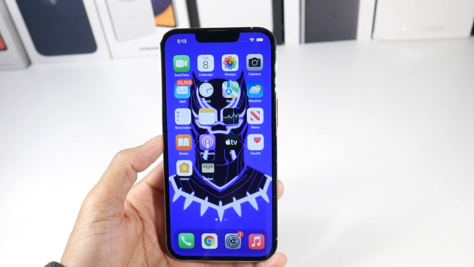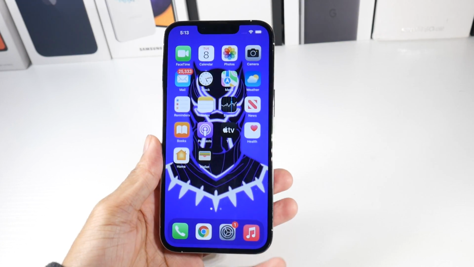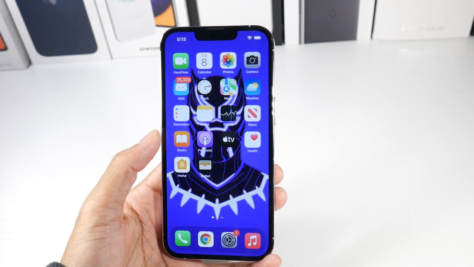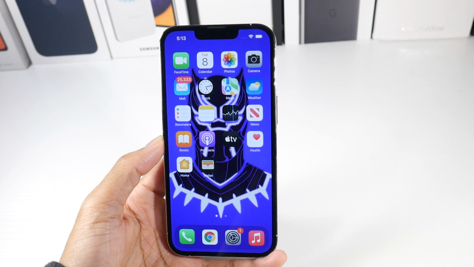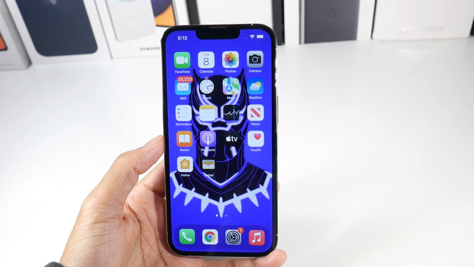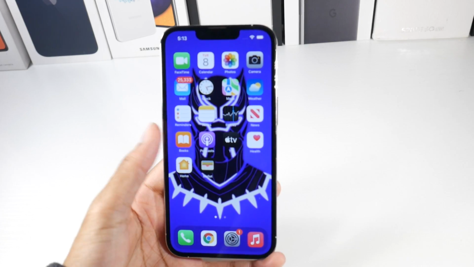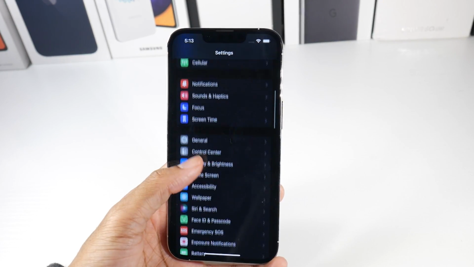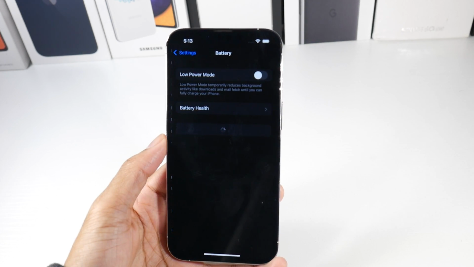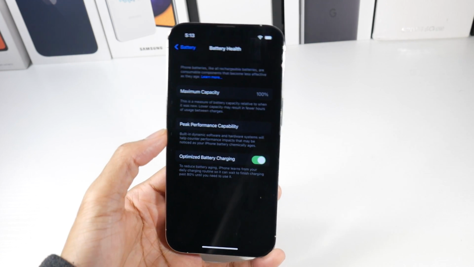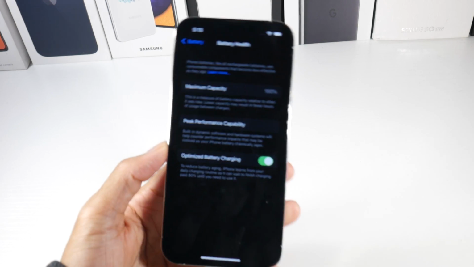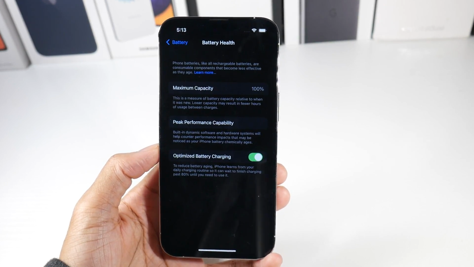Alright, so if you ever find that your battery life on your iPhone is sort of draining really fast, then you definitely want to check your battery health to see if you need your battery replaced. So how we're going to do that is we're actually going to go to settings, we're going to scroll down, click battery, and then click battery health. As you can see, maximum capacity is at 100, so this is pretty much a new phone here.